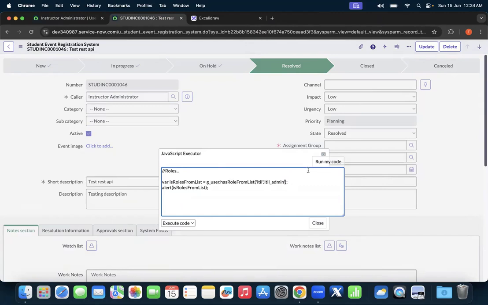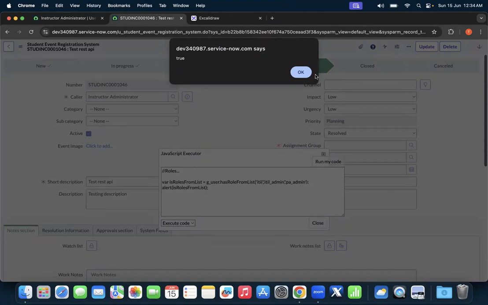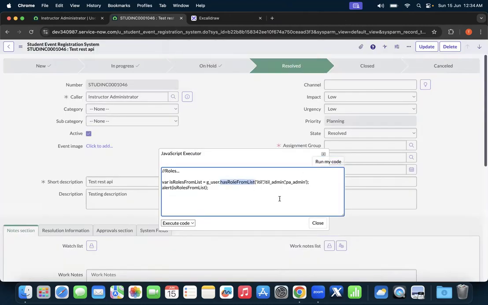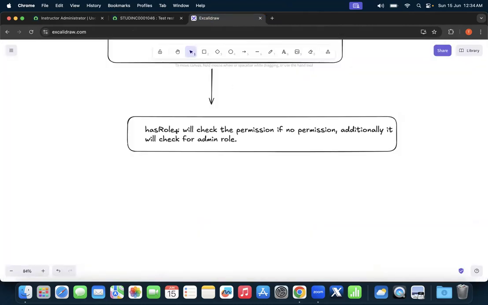So in comma separated form, you can give any number of roles. Let's say one more role is PA admin role. See, I don't have any PA admin role, but even if I run it, it still gives me true because an additional check of hasRoleFromList is also there. So it means that I can have hasRoleFromList.